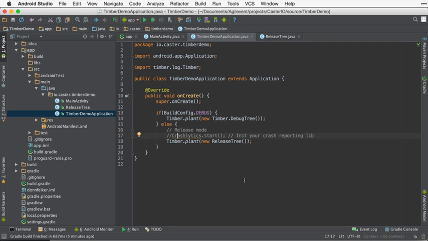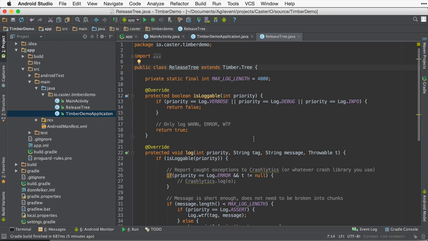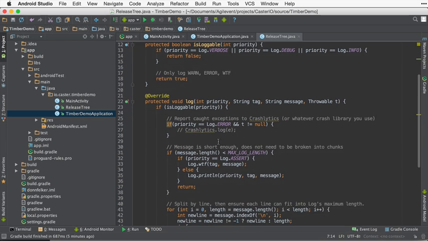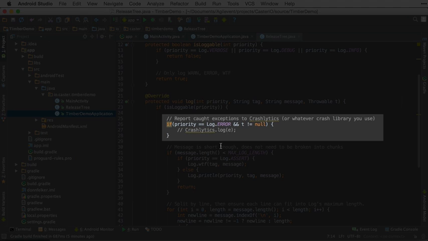So first you'd set up in the application, you'd have to initialize your crash framework like we're doing here. And then in the release tree, we want to add a little bit of code that would log that exception that was thrown to the crash framework like this. All we're going to do is check that our priority is error. So we have logged an error, and you could do this for warnings too. We're just doing it for errors. So if it is a warning in this case, we want to log it to our Crashlytics framework.